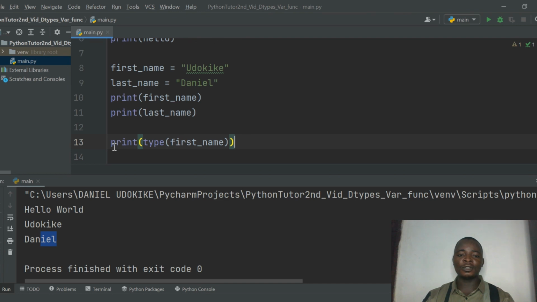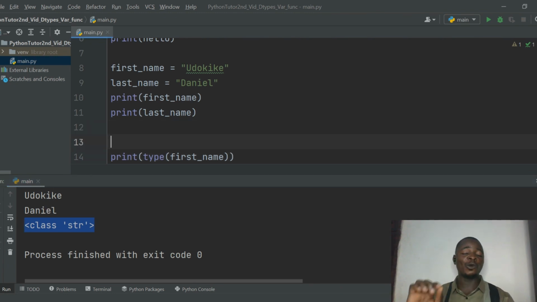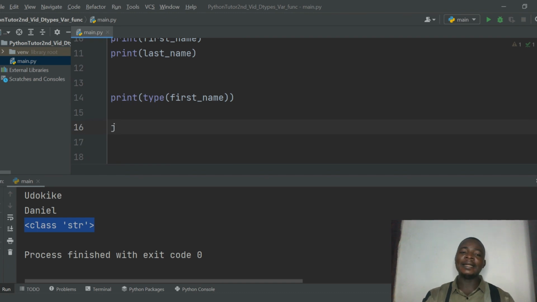When we run the program, just take a look at this last one. It's coming up. You can see class str, which is short for string. So a data type of string is a value that is enclosed in opening and closing quotation marks. Instead of Daniel, you can have a number, but once a number is enclosed in opening and closing quotation marks, it is no more a number but a string. Any addition operation done on this variable is called concatenation and not addition.